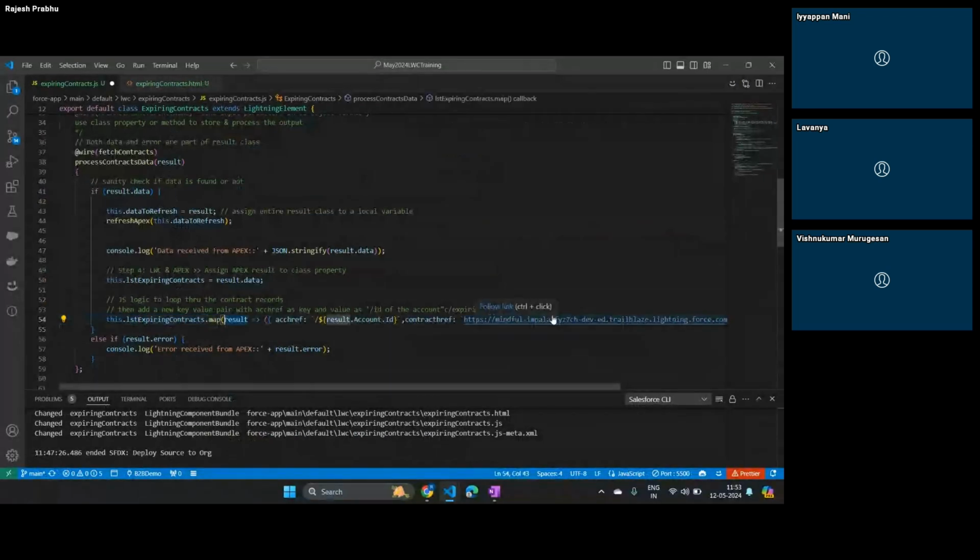Basically, this is the arrow function that I'm going to use.